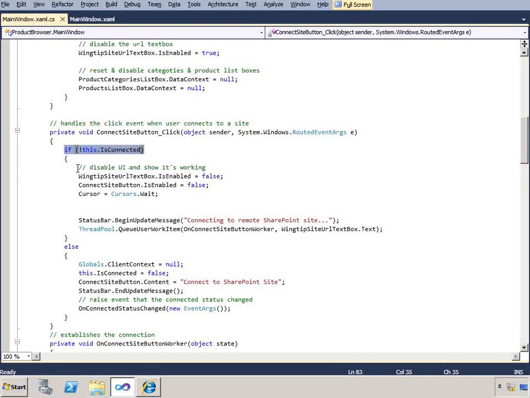The first thing is I want to modify the UI of my application to make sure that people see that some work is being done. So I'm going to disable the text box where the URL of the site is, I'm going to disable the button as well, and then change the cursor to a waiting cursor. The next thing I'm going to do is I have this status bar, and I'm not sure if you noticed it, but when the application ran, I have a little status bar at the bottom of the app that I write back to, to let people know what's going on. And it's just writing a little message to it.